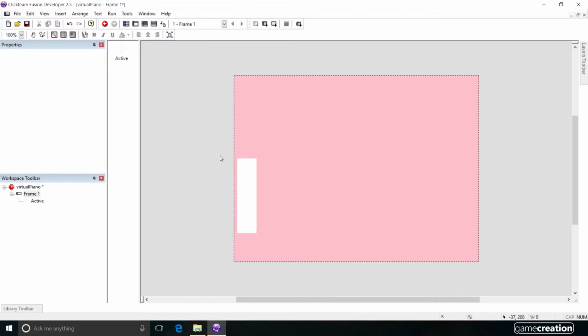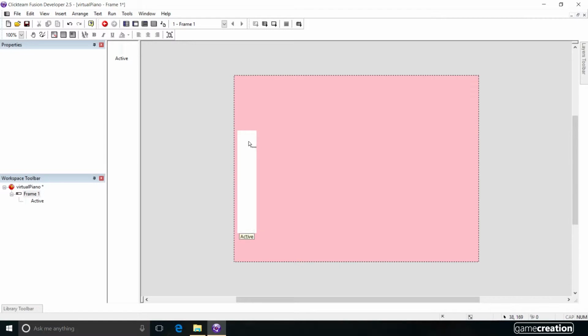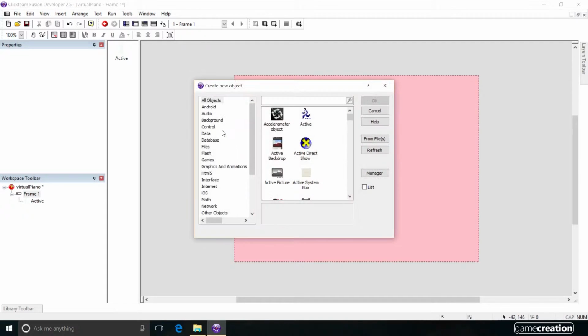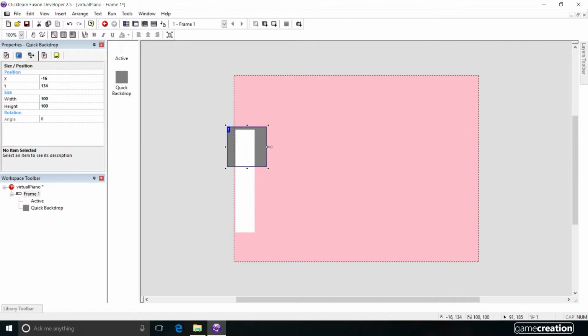And I'm going to put a background in as well, so that we can do the same things we've done in previous videos. Quick background, and we can use the backdrop as a border around the keys.